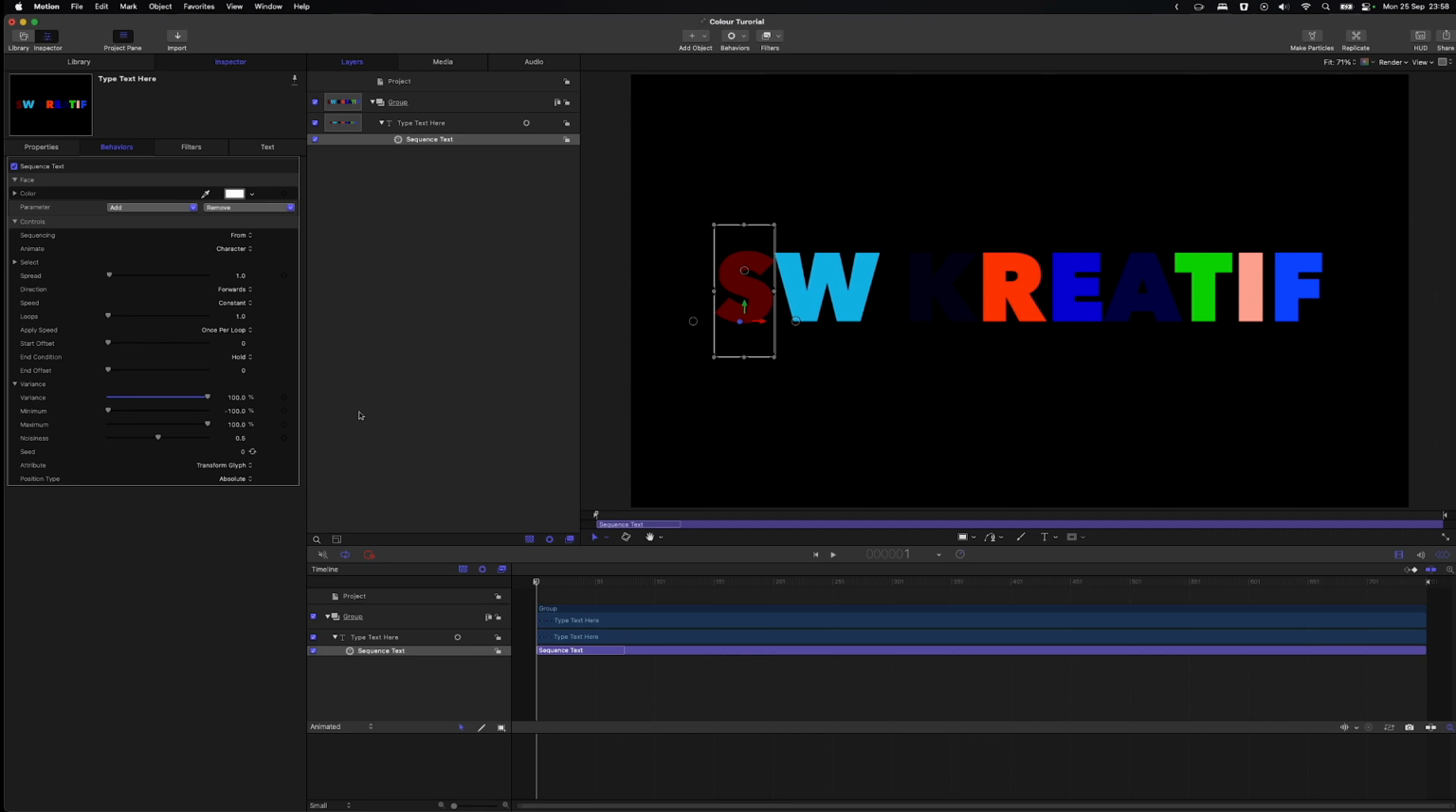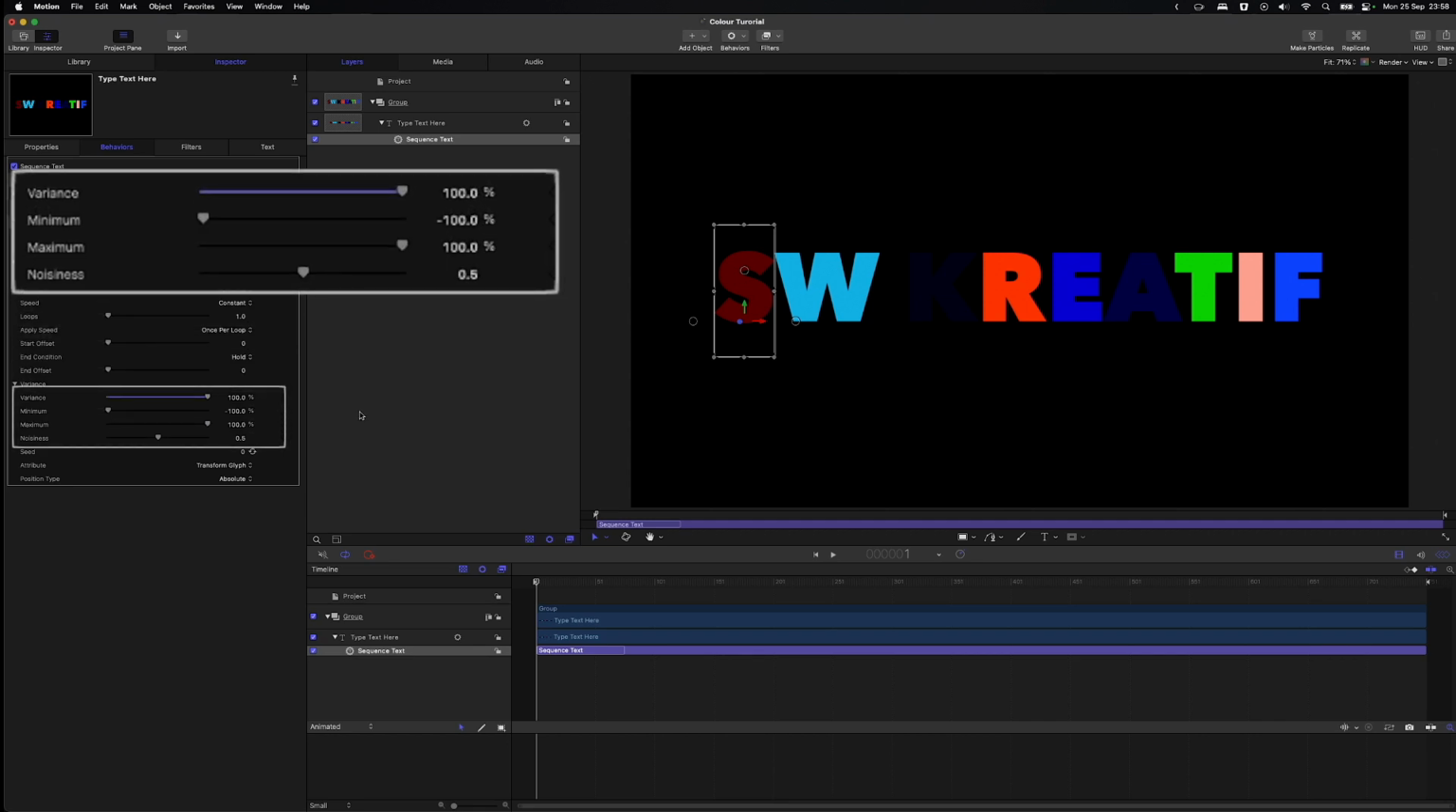I like to start by boosting up the minimum value. Now this minimum value basically means how close to 0 any value can get. 0 is black. So if we put it at 20%, then the text will be a little brighter. Of course, the opposite would be true for maximum, but because we already have our text set to white, it's not going to make that much of a difference.